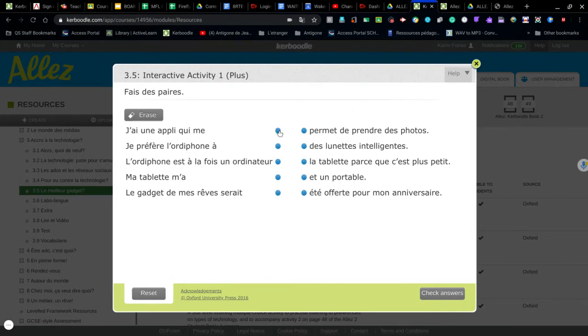J'ai une appli qui me permet de prendre des photos. Nice and easy, this one. Je préfère l'ordiphone à la tablette parce que c'est plus petit. L'ordiphone est à la fois un ordinateur et un portable. Ma tablette m'a été offerte pour mon anniversaire. And the last one. Le gadget de mes rêves serait des lunettes intelligentes. As an extension activity, you could translate these five sentences.